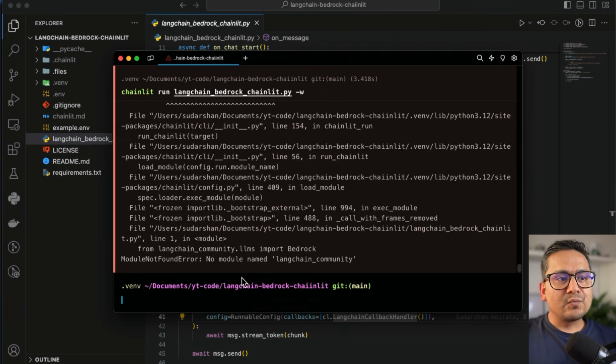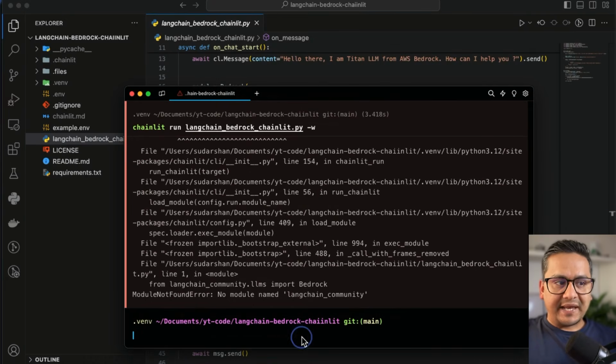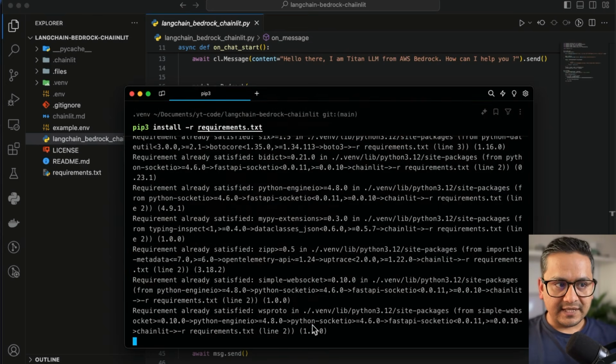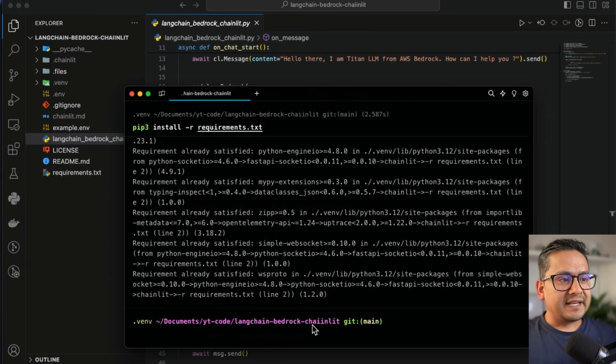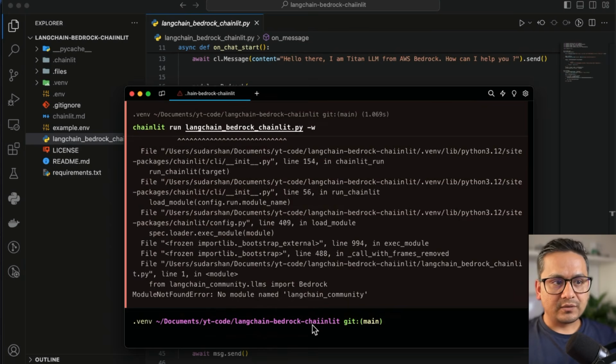And now it says no module named langchain, because I think we didn't install the packages in this virtual environment. Let me install this. Okay, pip3 install requirements.txt. Let's see if that was the case. And now we can run the file again. It should work. Okay, it says no module named langchain_community.